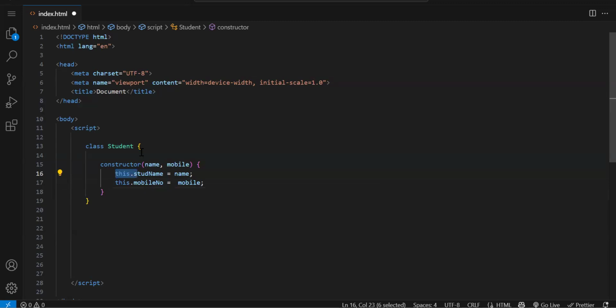So this will point to your particular class where you are writing, right? In TypeScript also we have the same behavior. Now in this class, I need to create a method. So printDetails.